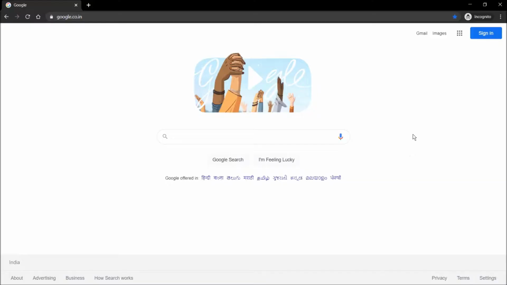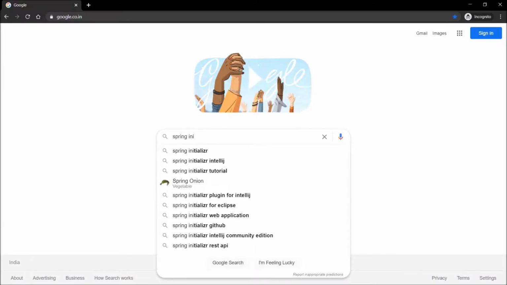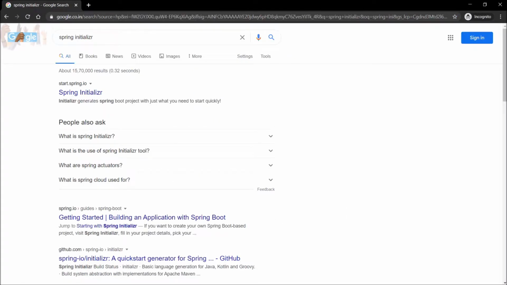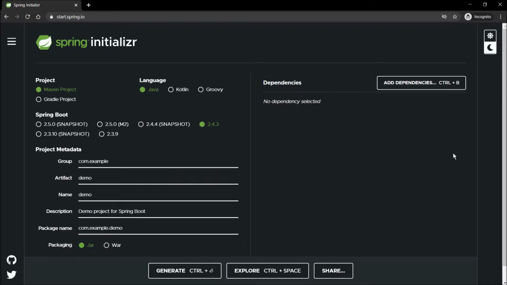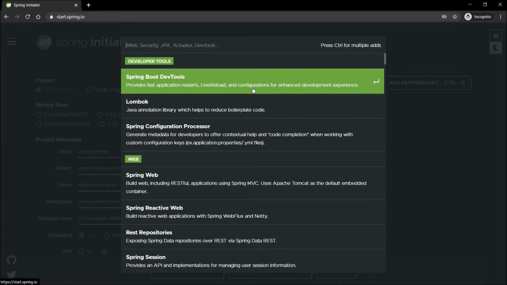So let's start. First, let's create the Spring Boot project using the Spring Initializr. Let's search for the Spring Initializr. Open the first link. This portal is provided by Spring, so we can quickly come up with a basic configuration of the project. Change it to dark mode because dark color is good for the eyes. Here I'm using Spring Boot version 2.4.3. Give the artifact name Spring Boot Quick Start. Now let's click on Add Dependencies. First, add the Web dependency.